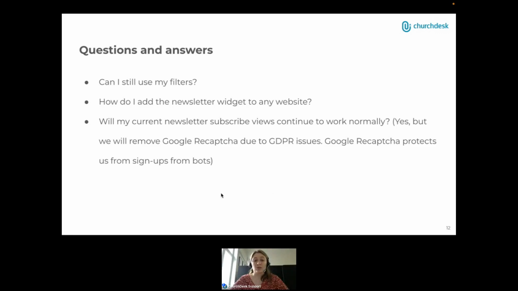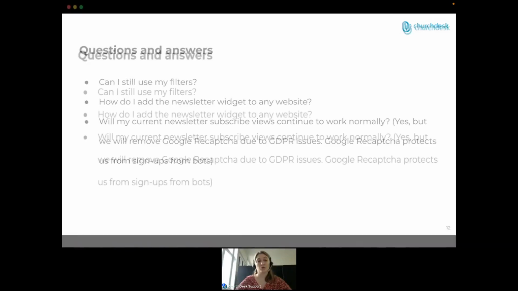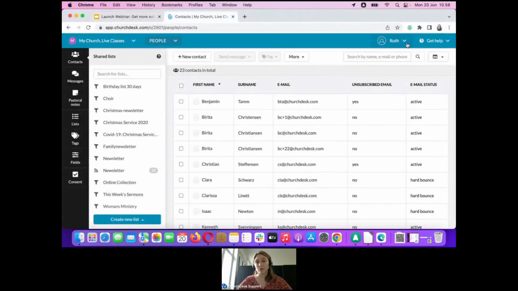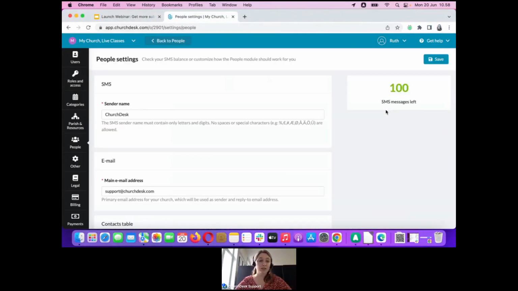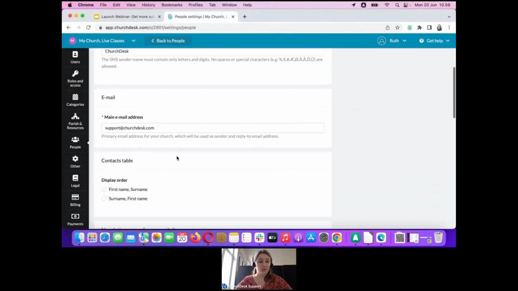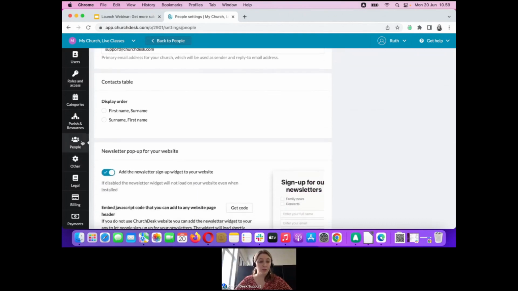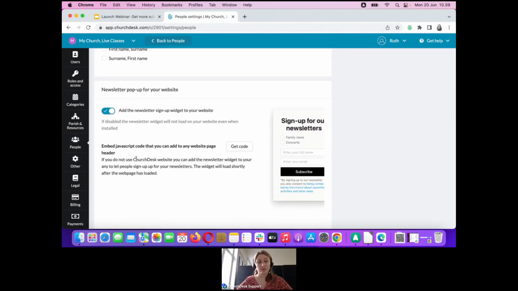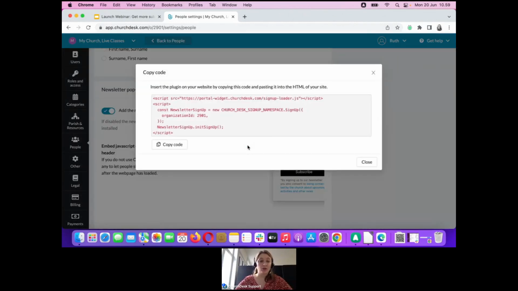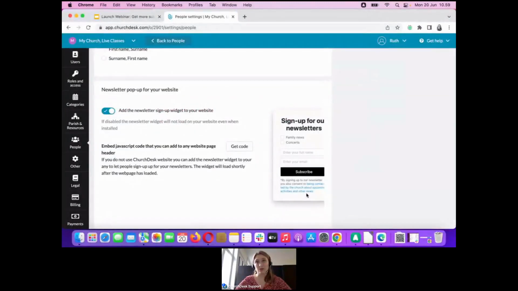How do I add the newsletter widget to any website? Either you were in the setup wizard and you did copy the code, or I'm going to show you how to do that. You go into the ChurchDesk settings. So you click on your name, go into the settings, and then you are in the part people. And there is the newsletter pop-up. So this for ChurchDesk websites, like, do you want to edit? And here is where you get the aforementioned and shown JavaScript code. You copy it, put it on your website, and you're set.